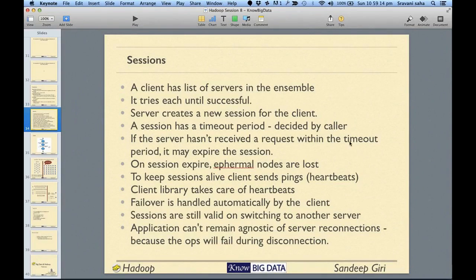All right. So there is a concept of sessions, and this is very important to understand, because that's the same mechanism used everywhere where this kind of automatic selection of leader happens. A client has a list of servers in an ensemble. Client meaning you who wants to use Zookeeper. Your library will have the list of servers in the ensemble. When you start, you have to specify to the client that these are my machine names in the ensemble.